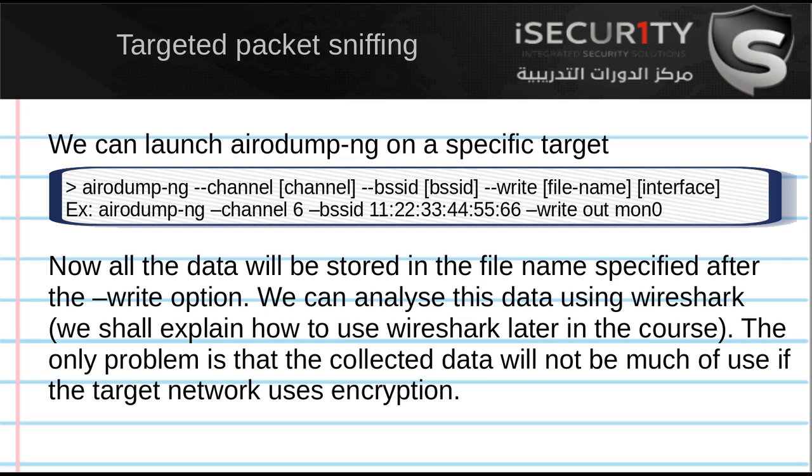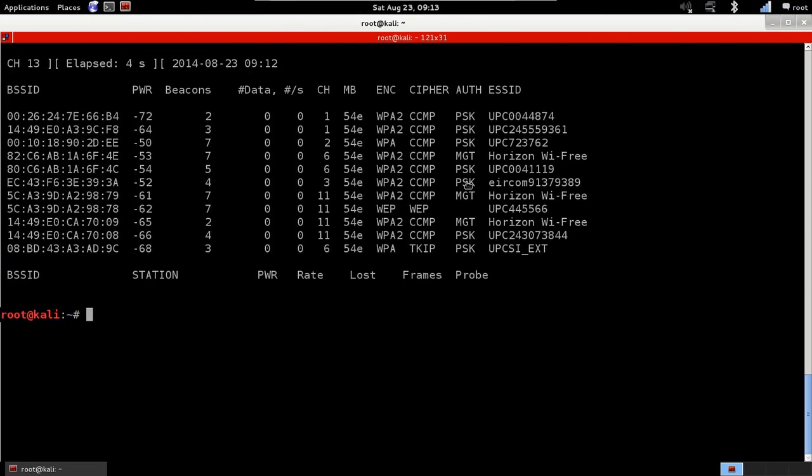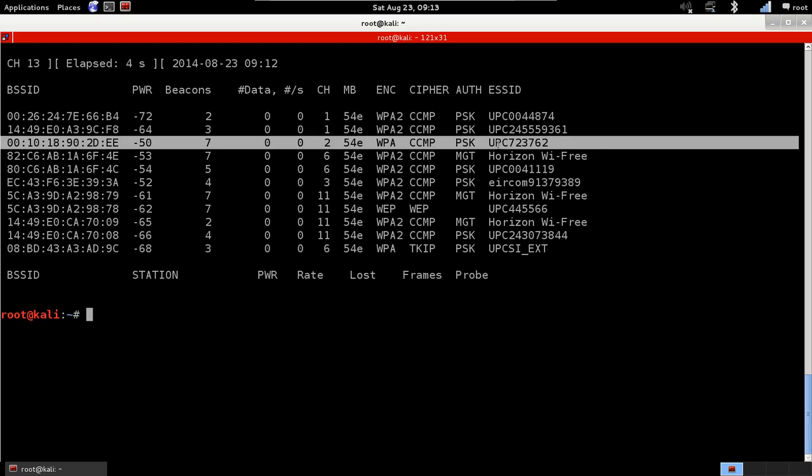So once we have our target, it's more useful to run Airodump-ng on that network only instead of running it on all the networks around us. So in this video, we'll see how we can do that. I have my output here from just running airodump-ng mon0 on all networks around me, and I'm going to target this network. That's my home network, the UPC62. I'm going to start sniffing on that network only instead of sniffing on all networks around me.